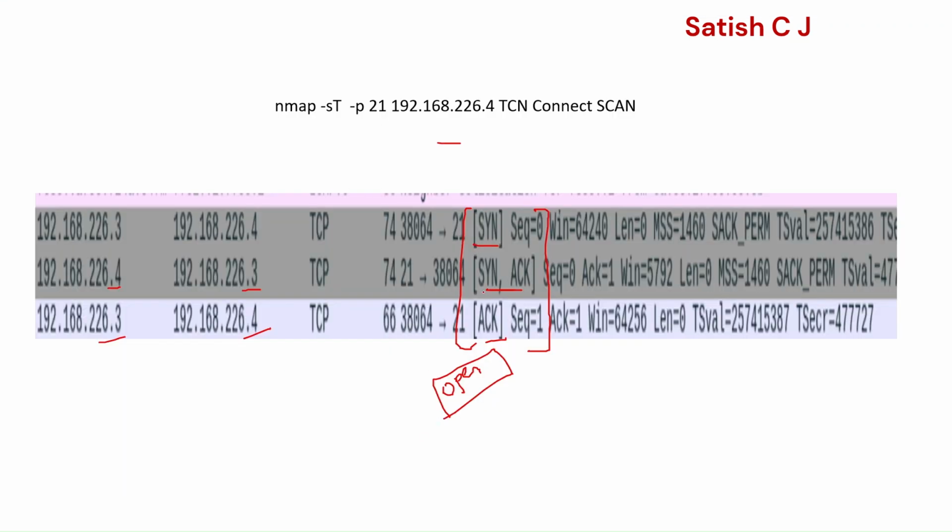Since we got a SYN plus ACK and we are sending an ACK, Nmap has come to the conclusion that the port is open after the TCP Connect scan. So what is the use of these scans? To determine whether the port is open or closed. That is the purpose here.